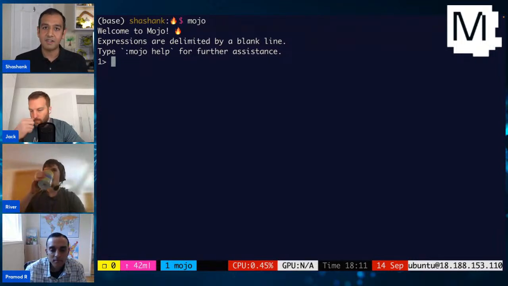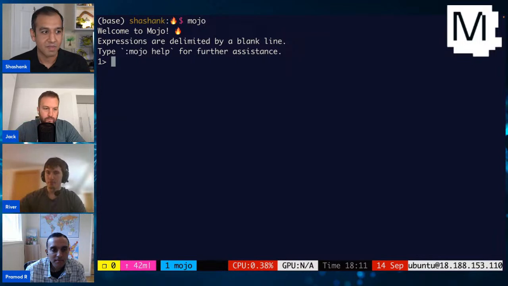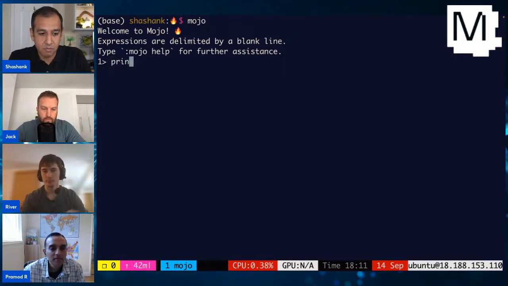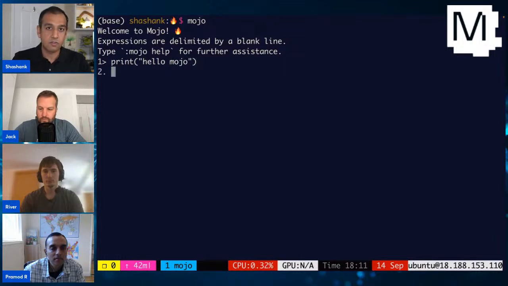So shall we write our first Mojo program? I will do something simple. So print, let's say, hello Mojo. If you hit return or enter, it doesn't actually print the response because you can do multi-line commands. You can do other things. And if you hit enter twice, then it prints the result.